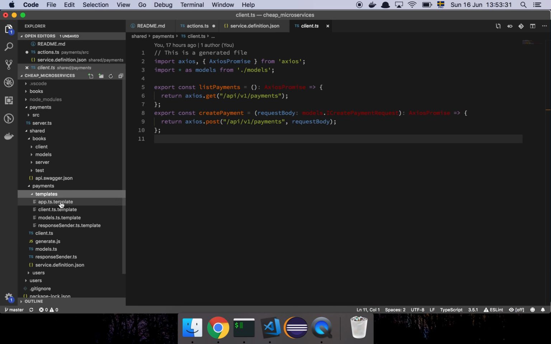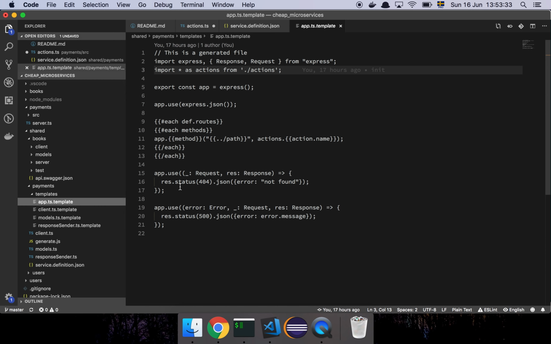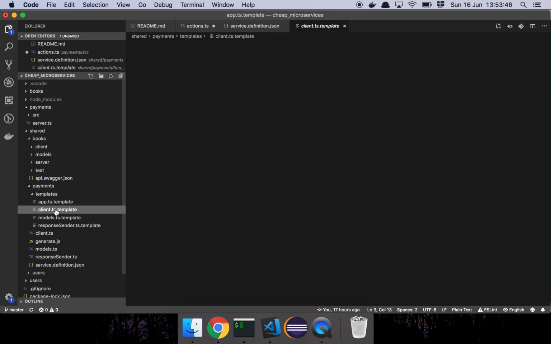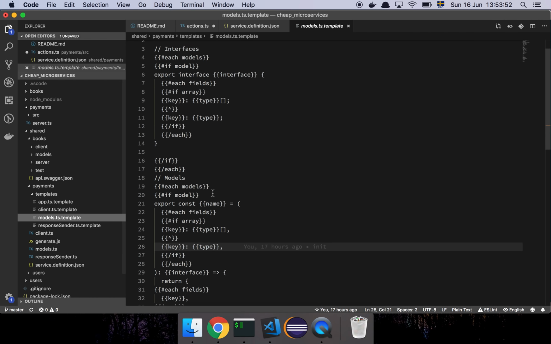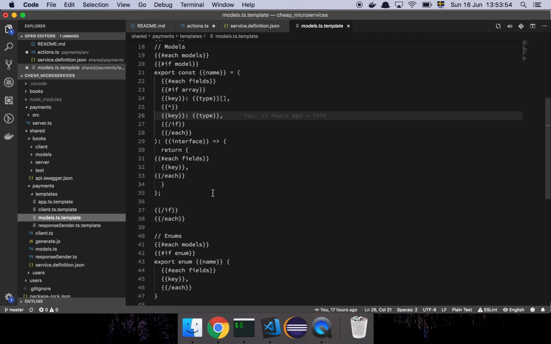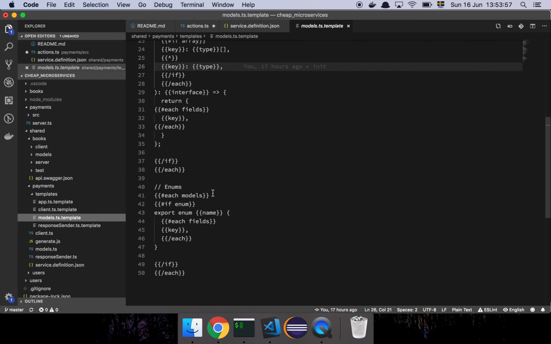And in this case, these are my template files. Here I use handlebars, and as you can see, this is just a text file where I use handlebars to express the template that I want to generate. Same thing here, just a template that spits out all of the code that I want. And the same thing goes for models. This one gets a little bit more messy, but basically that's what it does.